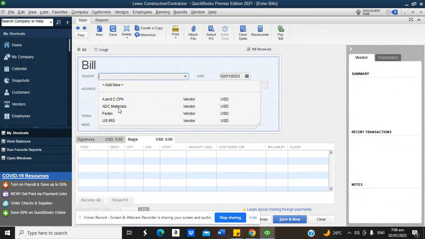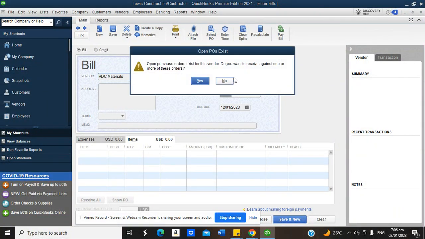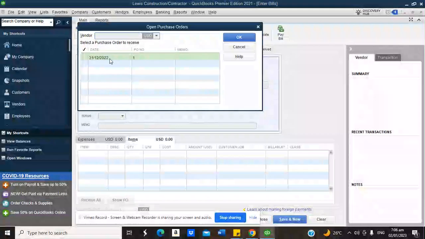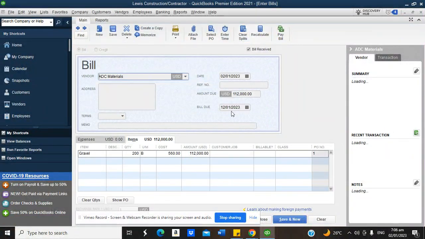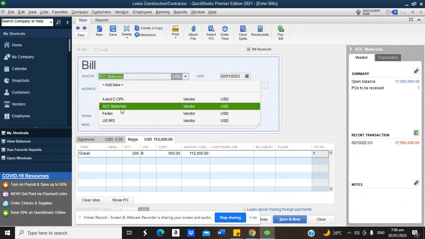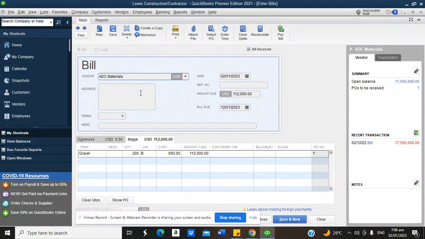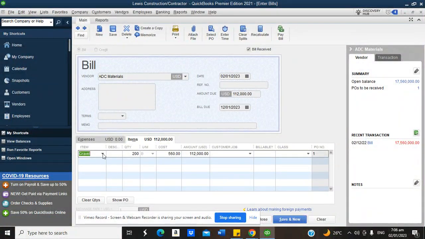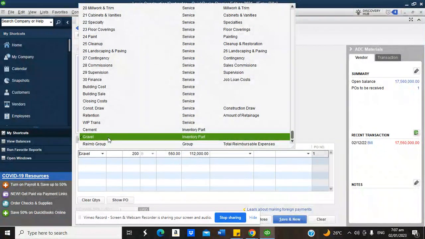So when you use enter bill, ADC materials, and then you come back here, you click on OK. So you select the address of that materials. So that's enter bill. You select the vendor's address right here, and then this is the gravel.